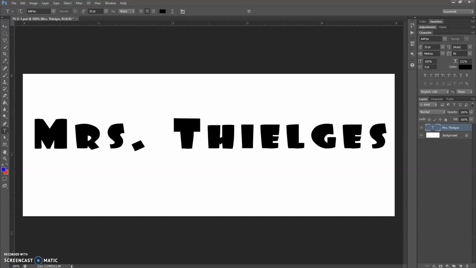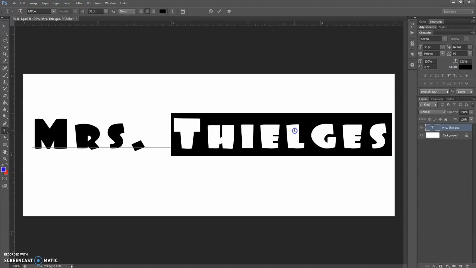So continuing on with our D1 file, we are going to create a specific type of effect on this text. It's called locking our transparent pixels. And so right now what we have is type, with our type layer that has your name on it. Type right now is, like I had said before, a special type of layer. It means that right now we could still edit this as text.